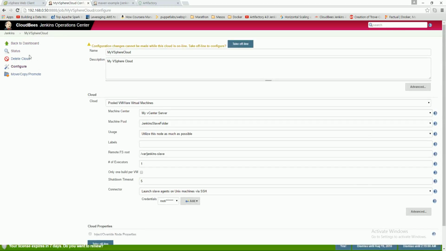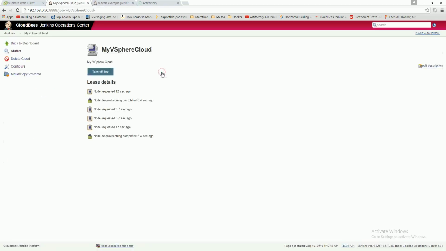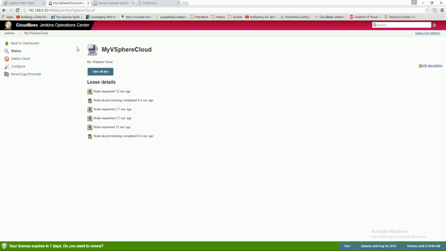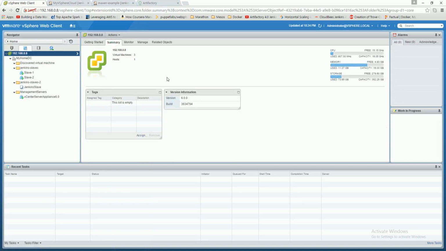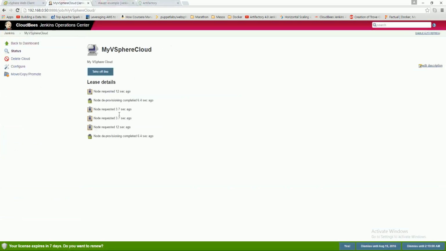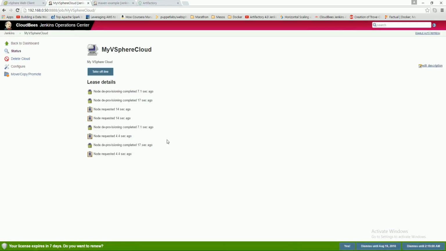Configure, it's done. Node requested, why is it not assigning? It is not assigning, so something must have gone wrong. Status: node deprovisioned.